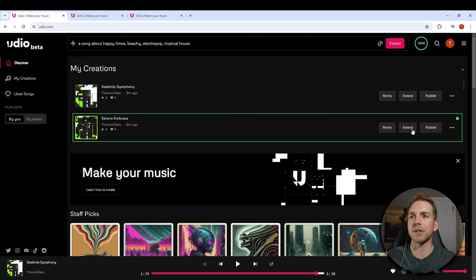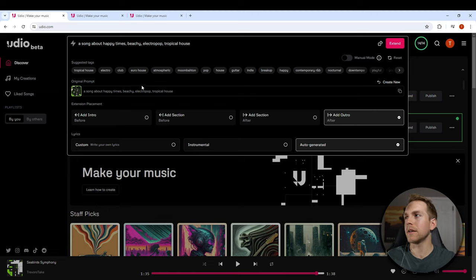The last thing to note is when you do click extend, it does automatically populate your current prompt in there, but you can change the prompt up. The reason they put your current prompt in there is to kind of keep it consistent with the style of the first song that you created, but you could change this prompt up and have very large variation from the beginning of your track to the middle to the end if you prefer.